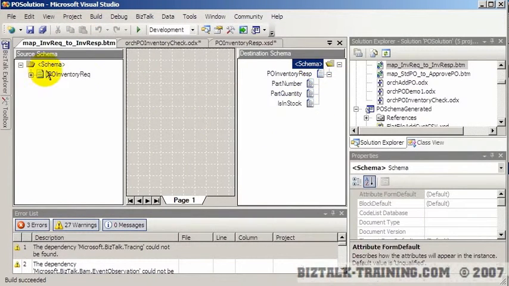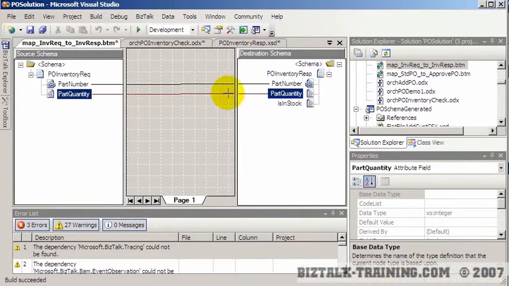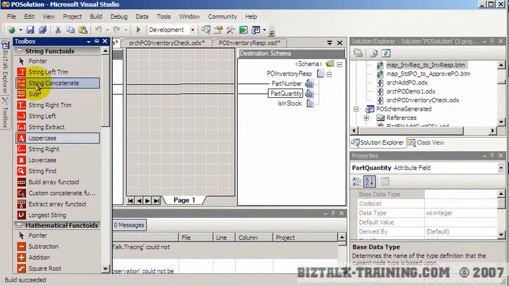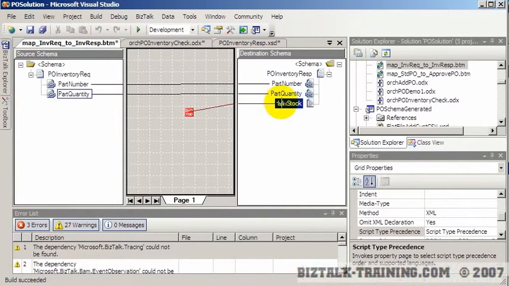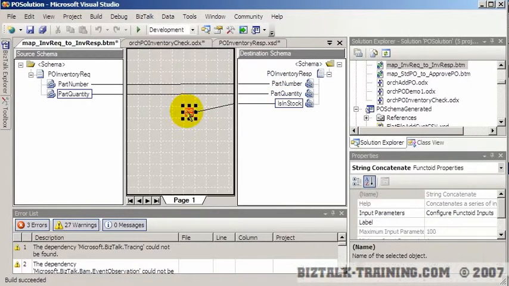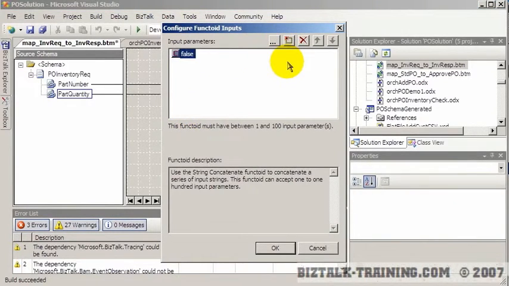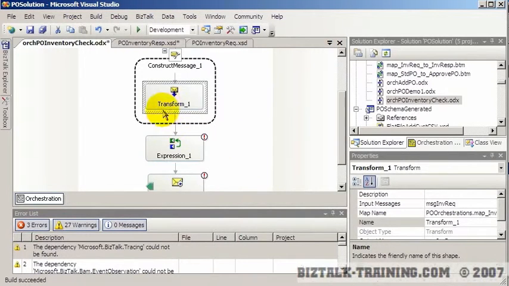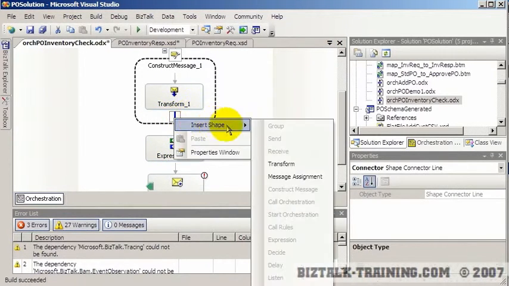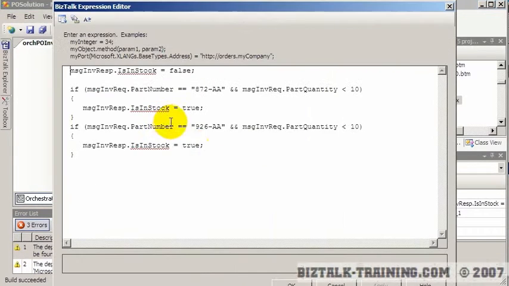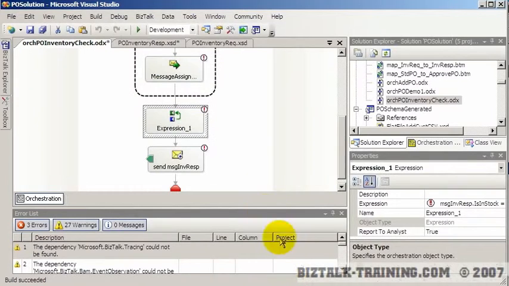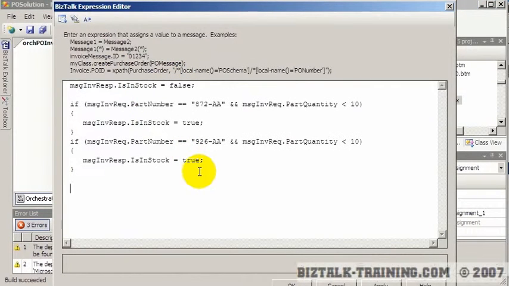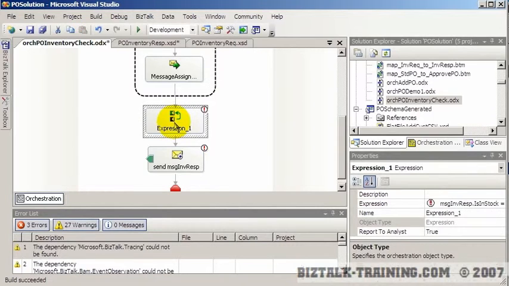And in the mapper utility, I'll map part number to part number, quantity to quantity, and then I'll use the concatenate functoid to set this little variable to false, because it is a Boolean. And I'll close that map. And so now I need to insert here the other shape, a message assignment, and then all the code that I put in the expression shape I need to remove from there and paste it in here. And now I can delete the expression shape.